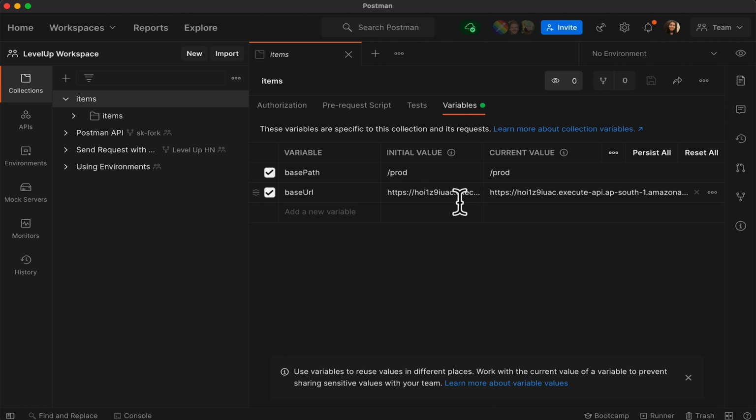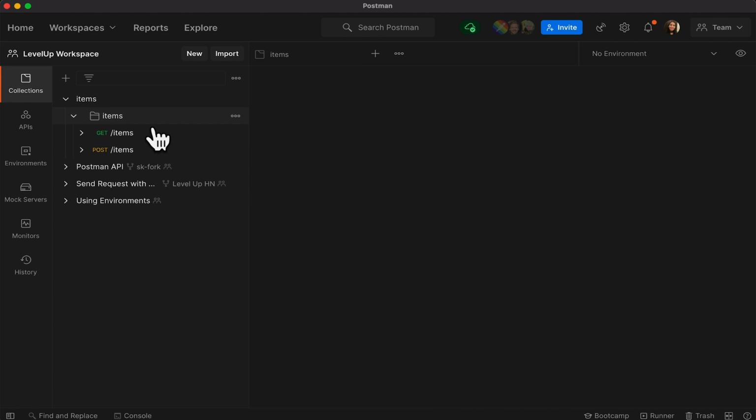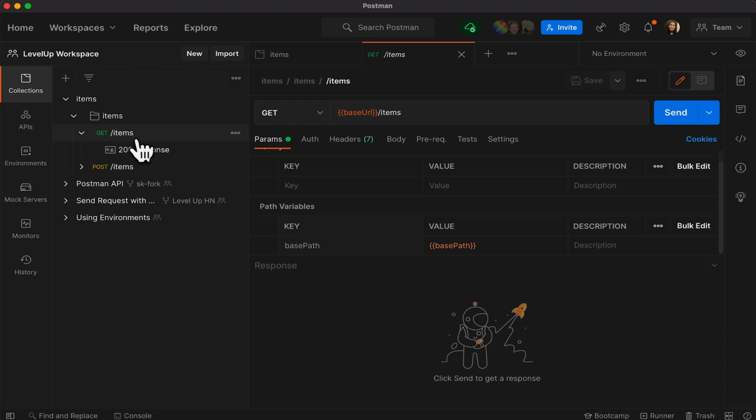And before that, under variables, what's been picked up is the prod API URL. So I think there is a double slash, which I'm going to remove. And this is the get endpoint.